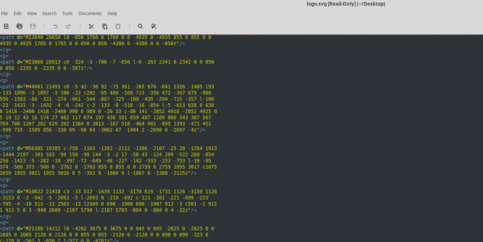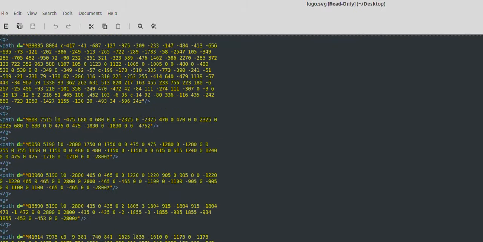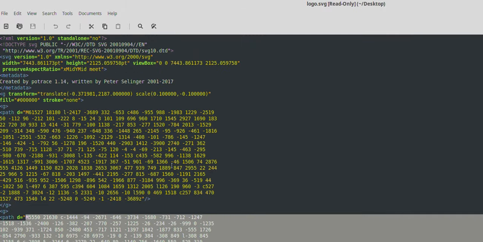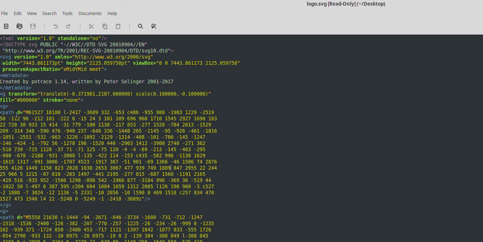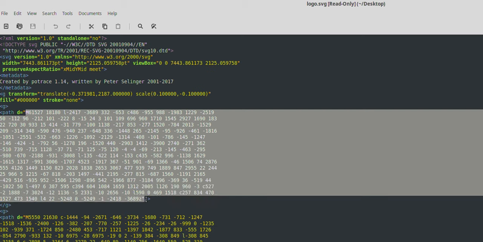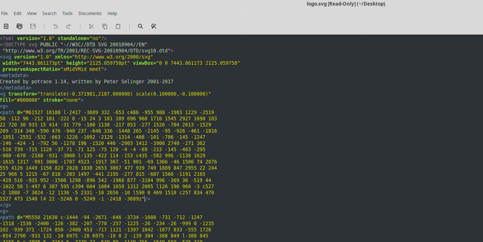Now, what you'll see if it's not vector, if it's just like a fake vector, is that you'll see that it has like an embed with like some PNG data. Well, this is a true vector. So there you have it.